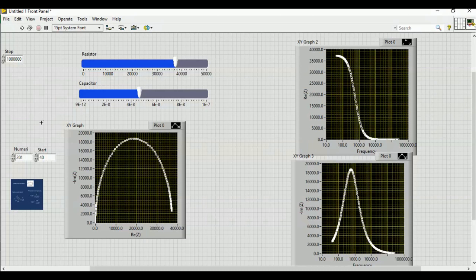And if you measure the CR circuit impedance spectroscopy in some sophisticated instrument like the 4294A impedance analyzer, then also you can see the same kind of behavior. So from there you can compare and understand it in a better way. So this completes the programming. Thank you.